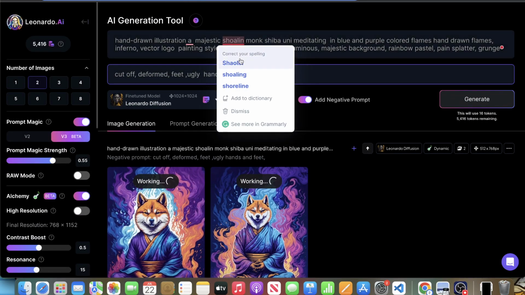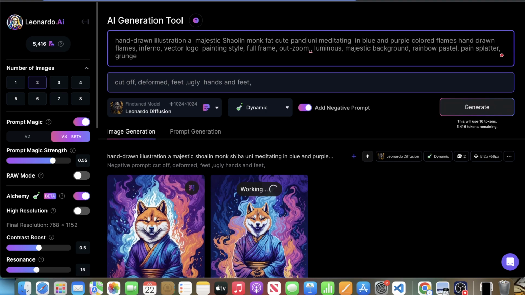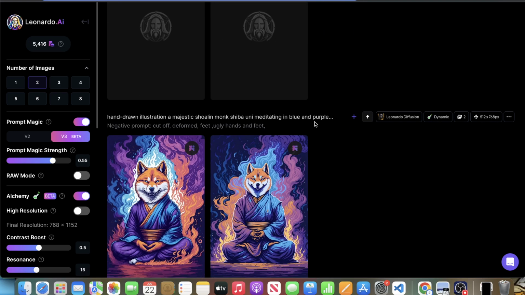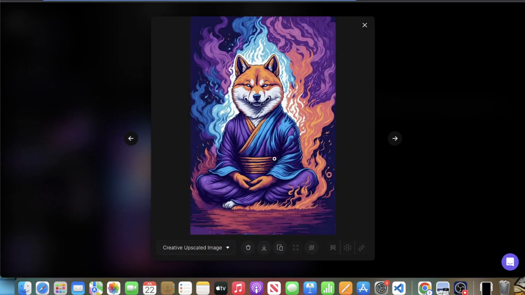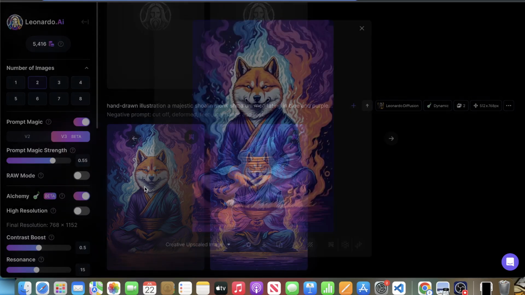We can remove Shaolin monk, or we can leave Shaolin monk and add the words fat, cute, panda, right? And then let's get rid of the Inu. And I spelled Inu wrong. That's probably why it was all whacked out. Shaolin monk, fat, cute panda, meditating. Let's do here white. Actually, let's leave panda alone. Let's just leave it. Let's see what happens, right? I think this one came out better, by the way. The hands came out better. Actually, no, I take that back. This one came out better fully.